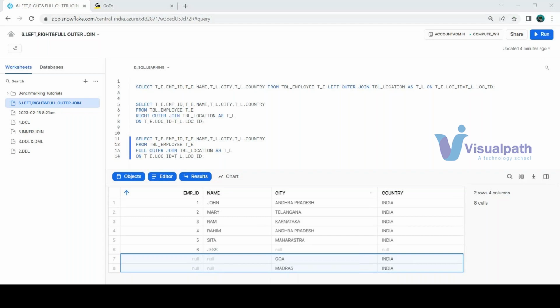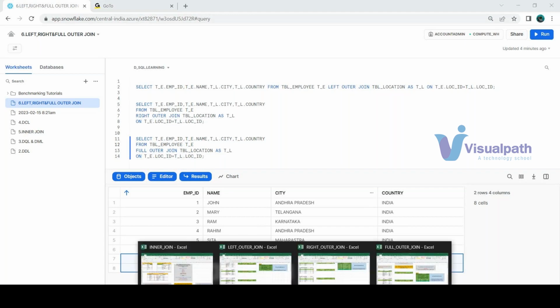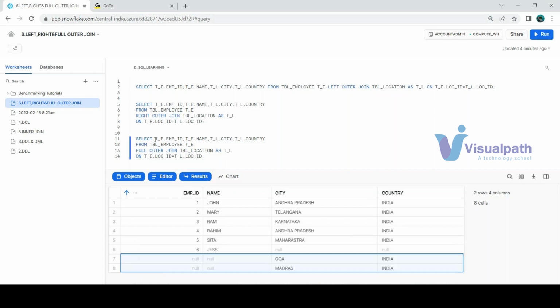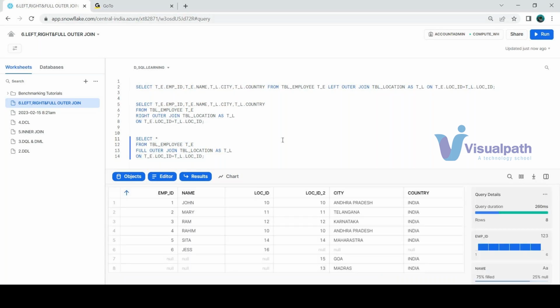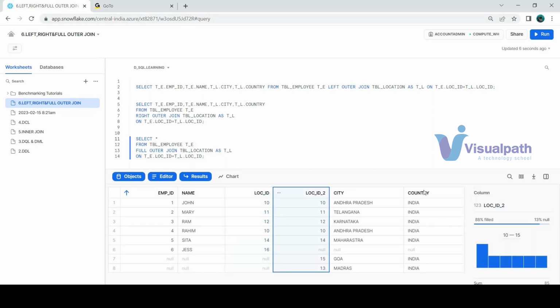Yes. Thanks. Okay. So it's basically like select star from both the tables. From both the tables we will get the complete result. We are matching only on the location ID. So we'll get all the columns information: employee ID, name, location ID, city, country, everything.